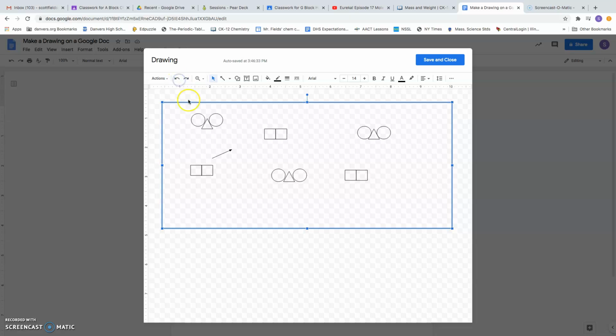If I make a mistake, I can just go back to where I was. If I choose an arrow, I'm going to have it go in this direction for this one. I'm using these long arrows because they're gases. They're moving around and they're all going in different directions. All right, and so that's how you can use lines.